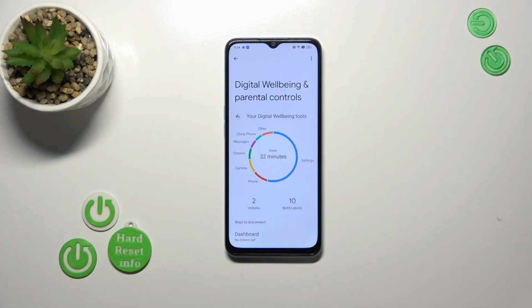And as you can see right here we've got the graph which will show us for how long we've been using this device today. I was using it for above half an hour and most of the time I've spent on the settings. As you can see we've got also the unlocks and the notifications count, and basically we've got two different ways to check some further details.